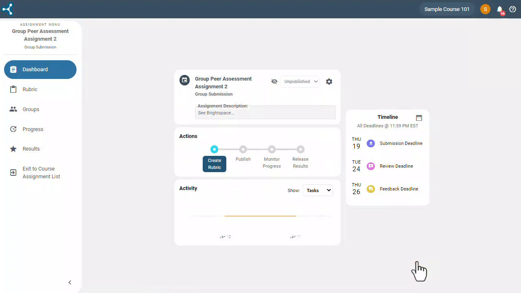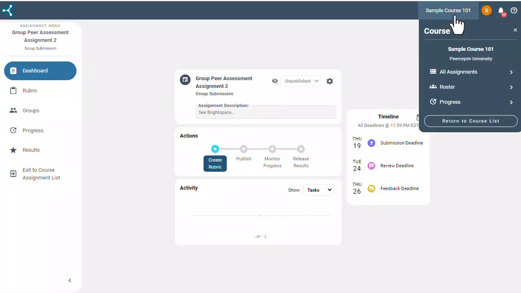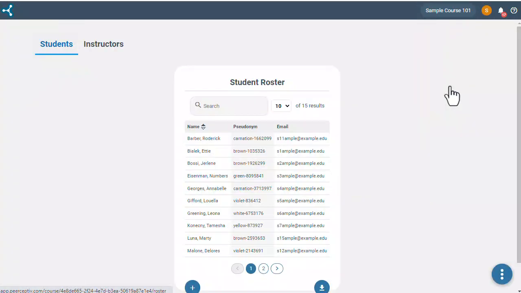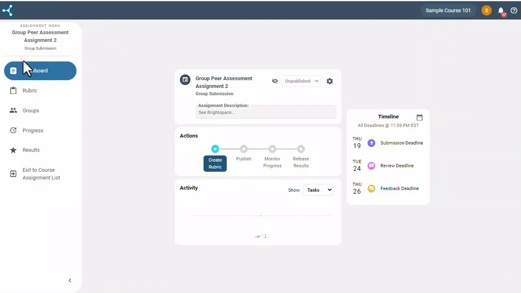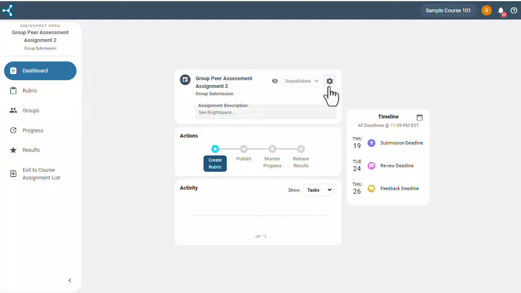Now, whenever you click your assignment link in Brightspace, you should always launch to the Peerceptiv assignment dashboard you see here. The first time you correctly launch to a newly created Peerceptiv course, your Brightspace roster will be automatically imported into Peerceptiv, and you can view this from the roster button in the top navy bar or on the Progress tab. Lastly, make sure your assignment will be ready for your students by editing the settings and adding a rubric.